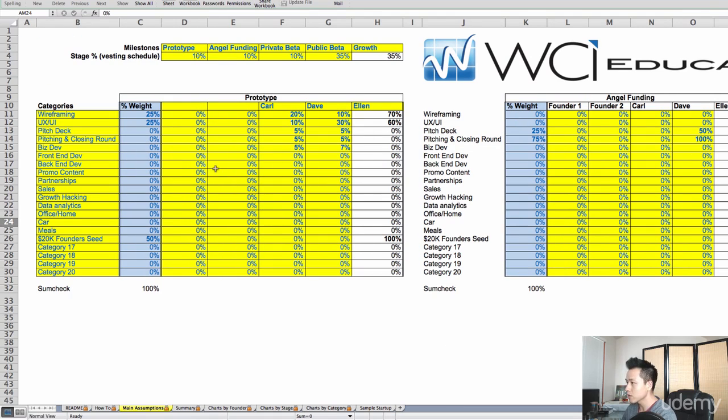So now, based on all of these assumptions, we're going to have some results from the calculator. And you may have noticed there's a few items here: office, home, car, meals, that are not factored in yet because there's zero weights for any of the phases.